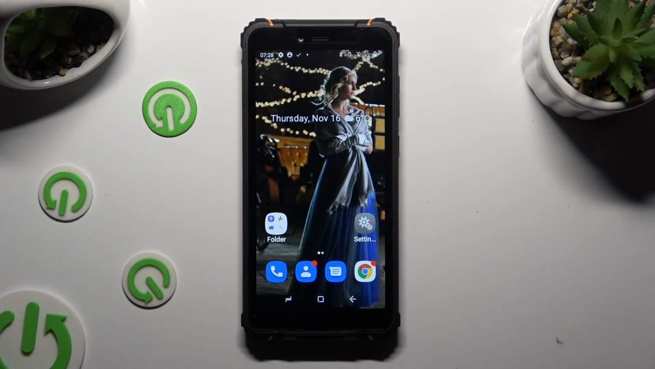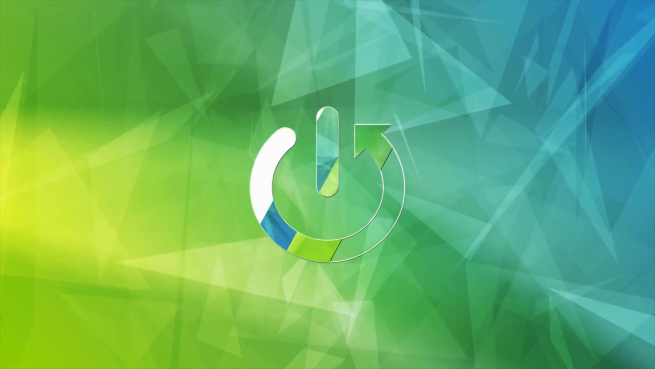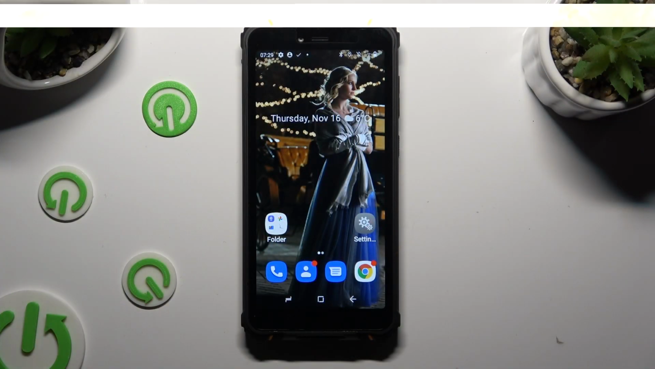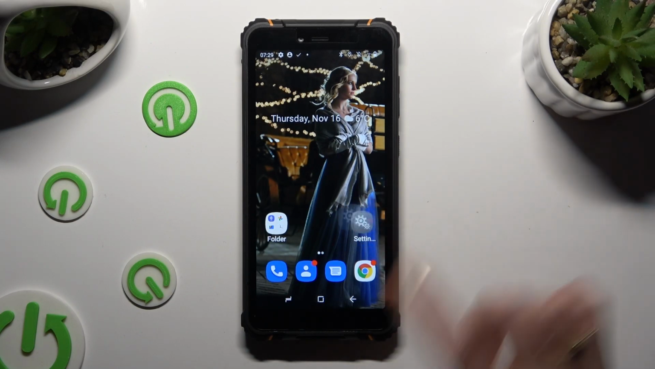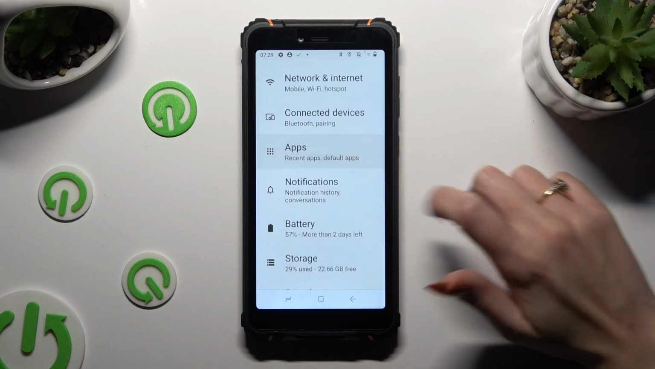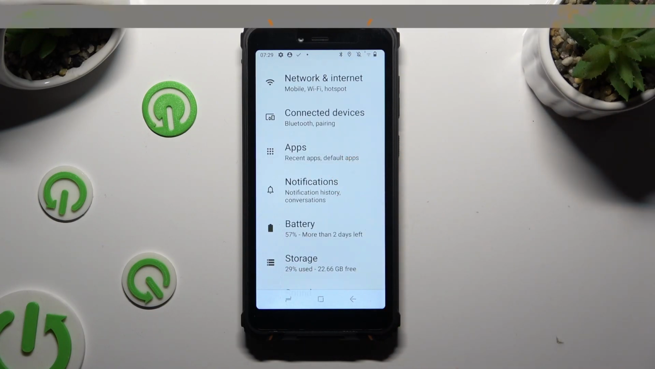Hi, in front of me is Hotwav T5 Pro, and today I would like to show you how you can block app notifications. You need to begin by going into Devices Settings and scrolling down just a bit to access notifications.